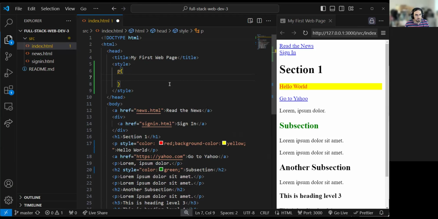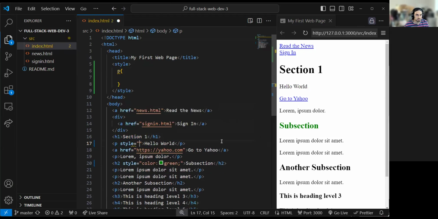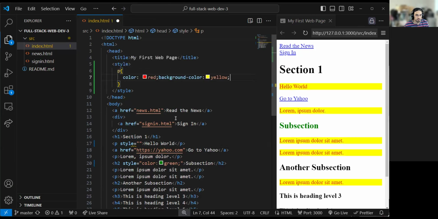Okay, so we're gonna take this code here for the paragraph, and I'm gonna cut with Control X, and I'm gonna paste between the curly braces for the P selector there. And then I'm gonna remove this style attribute because we don't need it anymore. Now it's just P. Now you notice what's happening in the page. All the paragraphs became color red, background color yellow.